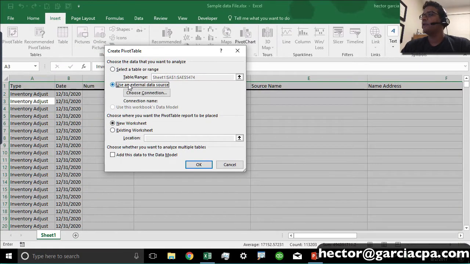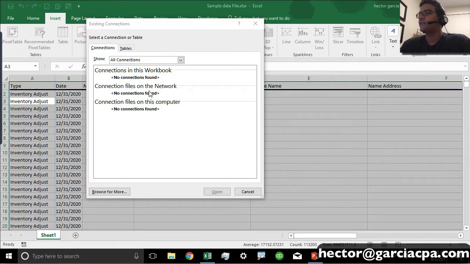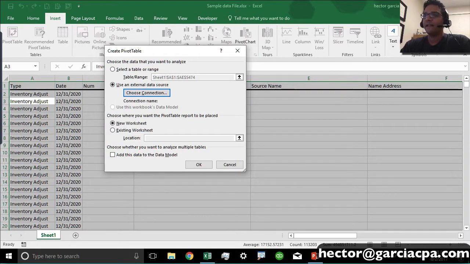Now, if you click on Use External Data Source, you can actually connect to another Excel file, to an Access database. I mean, you can do a lot of interesting things with the external data source. I don't want to get into this because that's a little bit more technical, and I will obviously love to cover that in a topic if that becomes one of the things that most people want to hear about. But we'll start with just a selected data range.